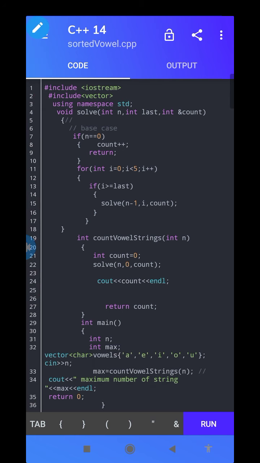So, the user will input a number n using cin. For example, let's say we input 2. We should be counting the sorted vowel strings like AE, AI, AU, and so on. In total, 15 will be there as per the LeetCode website. 15 such combinations for 2 will be there.